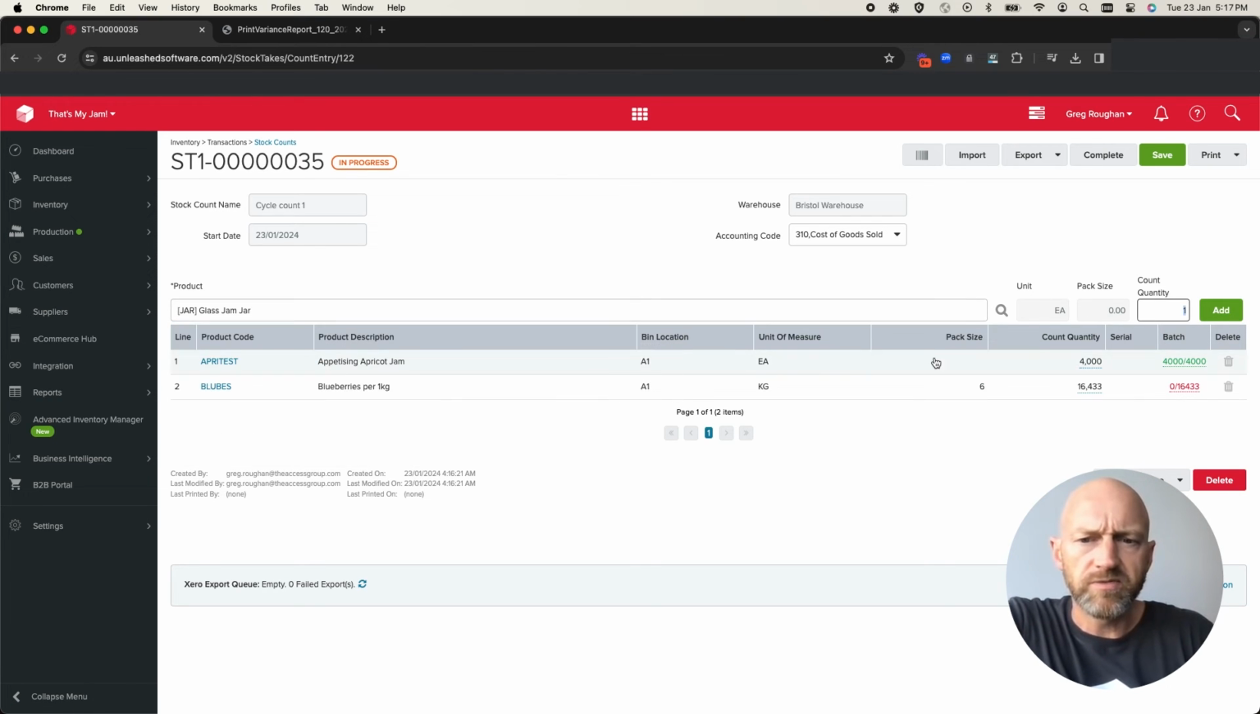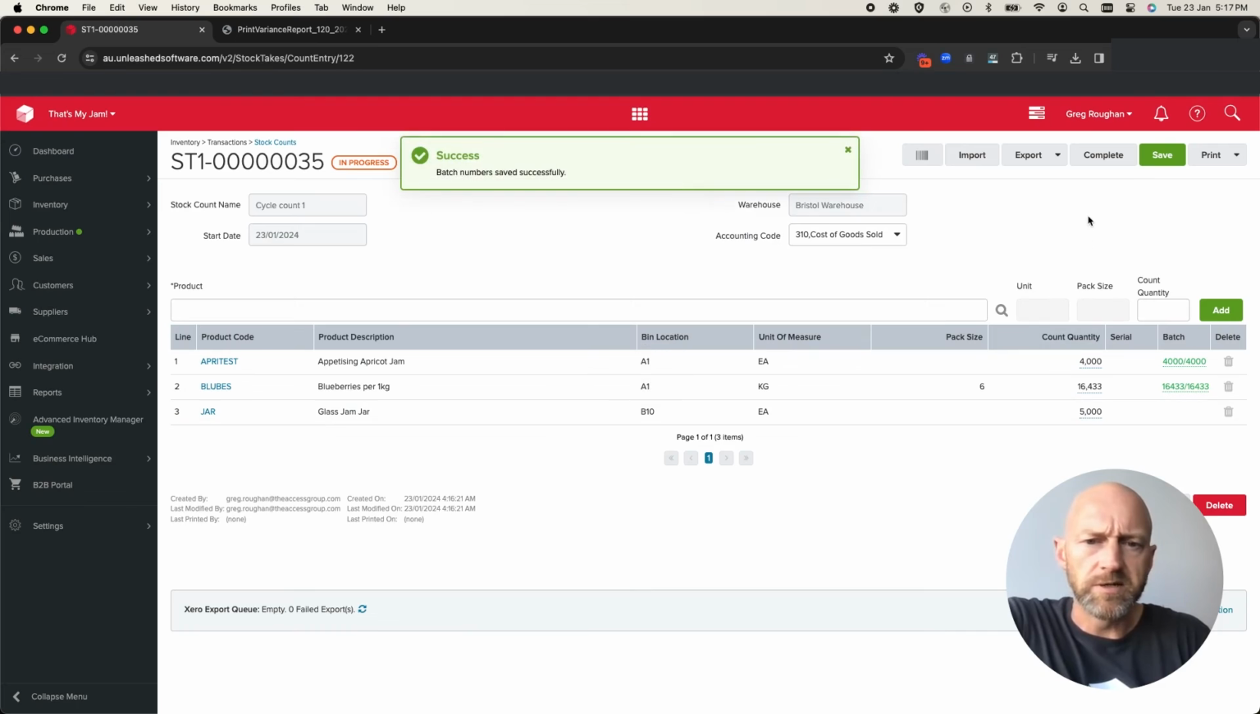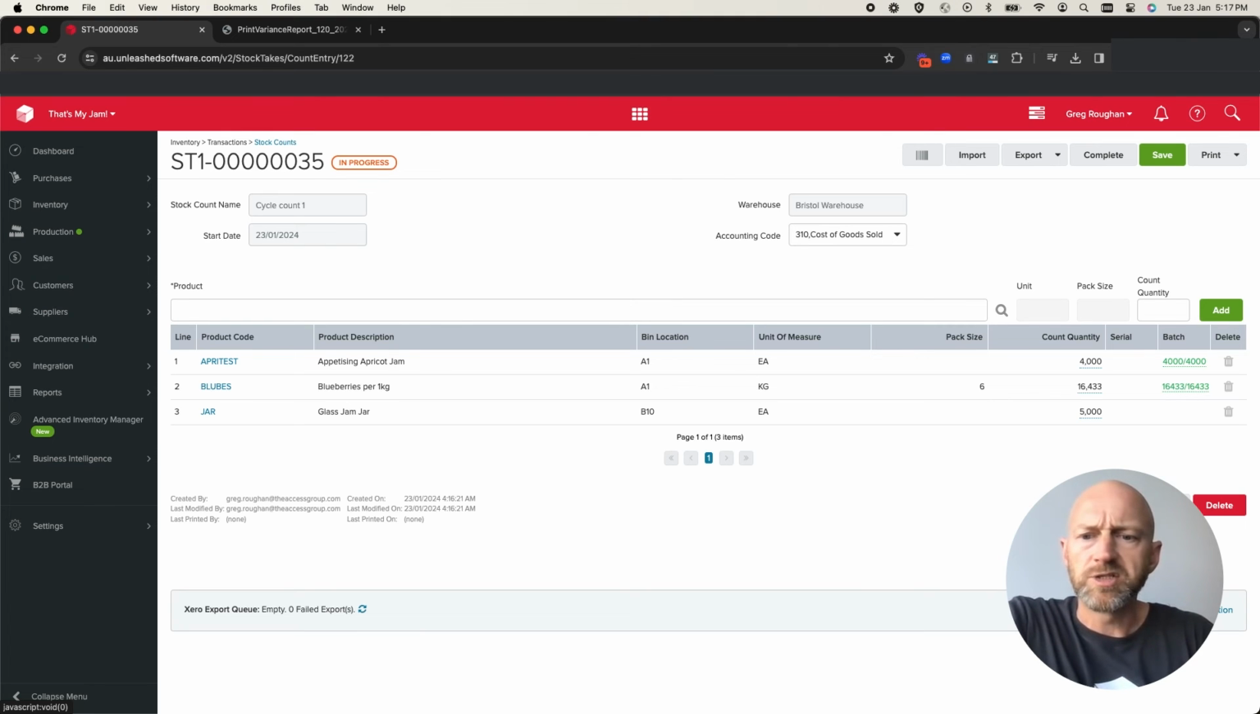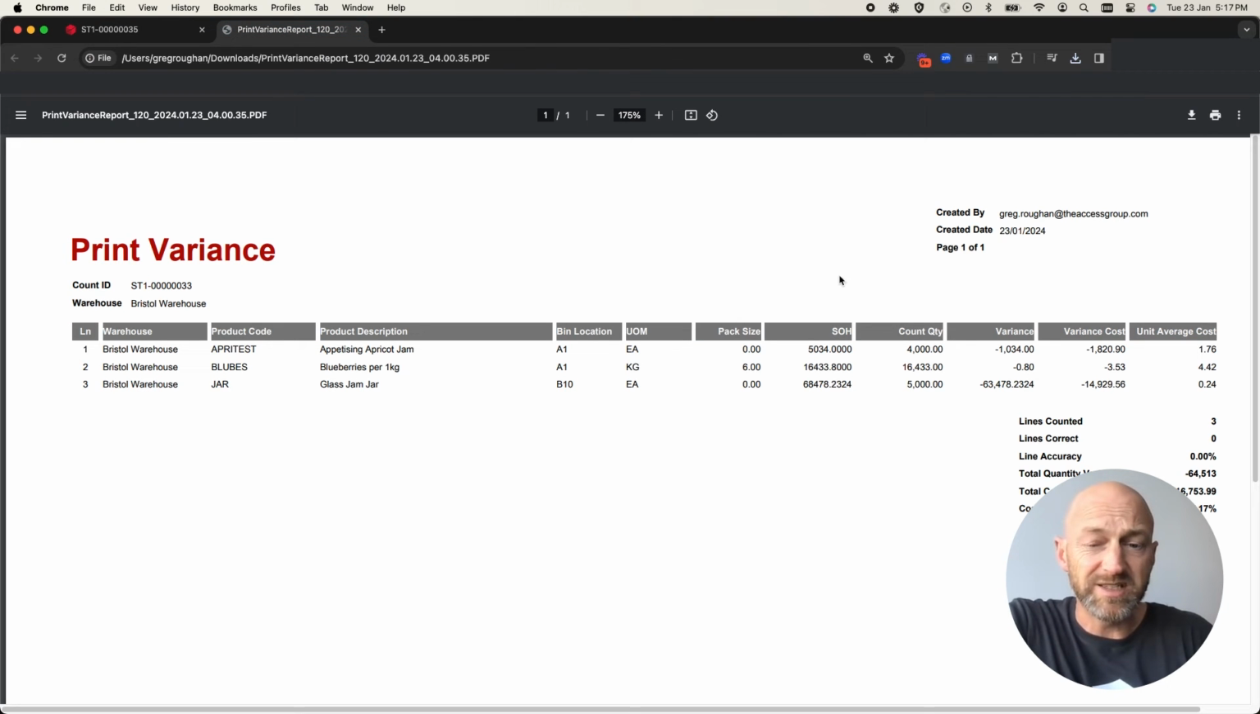So now with that physical counting part done, it's time to investigate any variances before I complete the count. Because if I hit complete here, it's literally going to adjust my stock on hand figures and write a journal entry into my accounting software against my cost of goods sold account. So before that happens, I'll print my variance report and let's go back to the shelf and double check. There's a lot less of that jam product than we thought we had, and that seems quite serious. So we'll need to find out what happened and maybe get some better processes around recording theft or breakages.